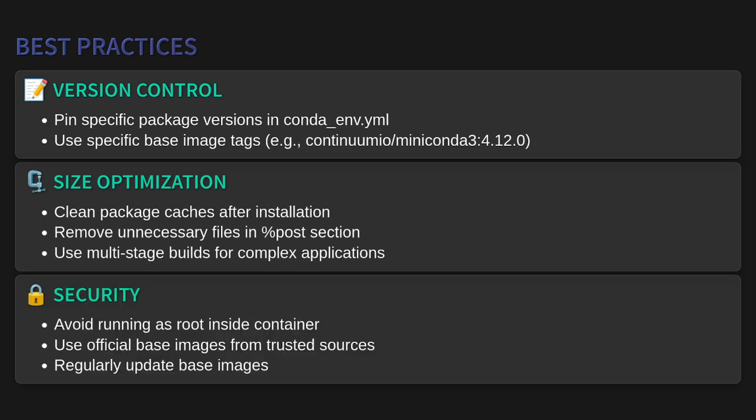Also, for security best practices, avoid using root access and use, as much as possible, official base images from trusted sources, for example Docker Hub. Also try to update your base images as much as you can, following your cycle of development on your local machine.